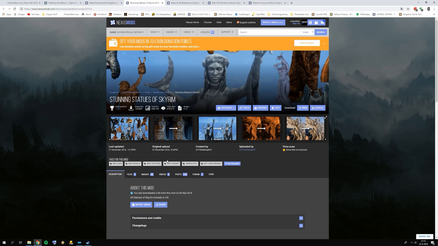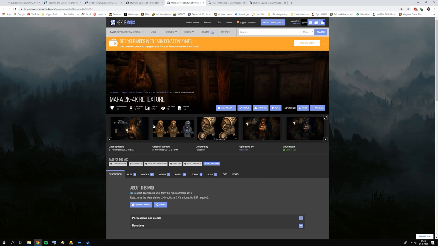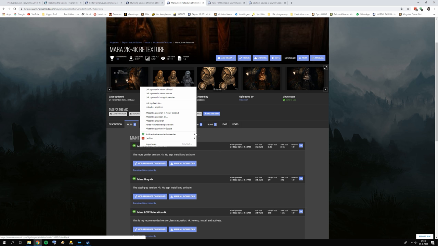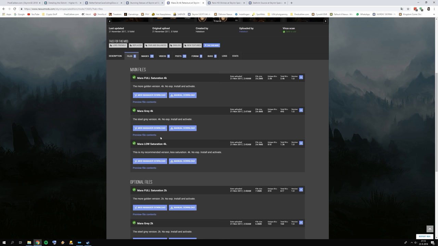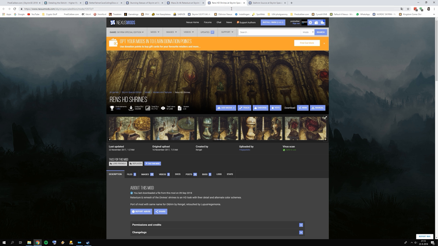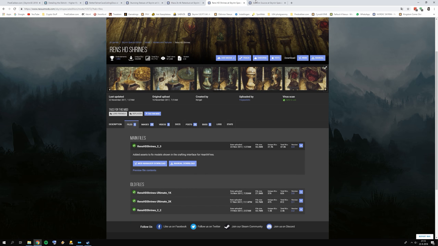So that's this one. Then the stunning statues of Skyrim is just an installer with a lot of options. Then Marwa 2K 4K textures. Well, these are very individual statues which are not really common to see a lot in the world. So you can just pick a 4K version of this. That's probably what I've picked as well. And then we have Rents HD shrines which look really good. Go to files, it's only just a main installer.